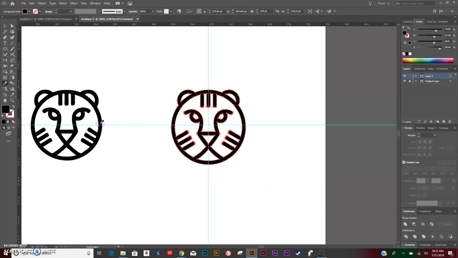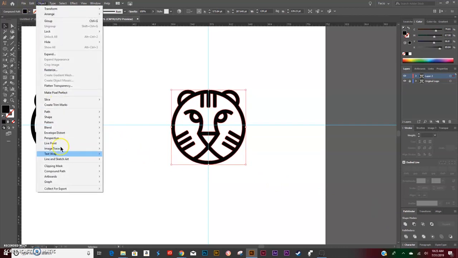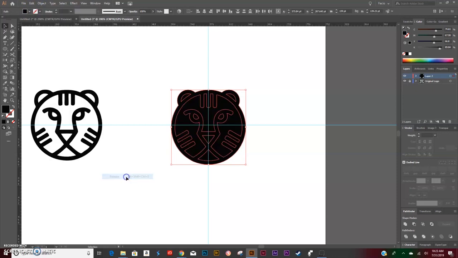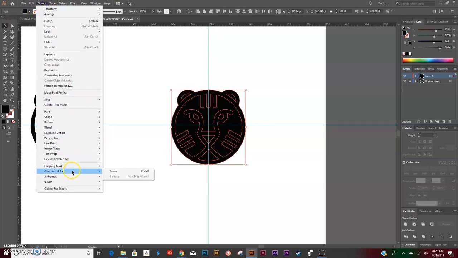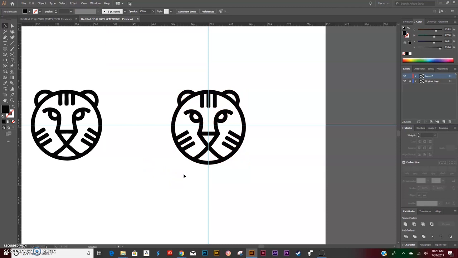Change the color, go to Object, Compound Path, Release, Object, Compound Path, Make, and our logo is complete.